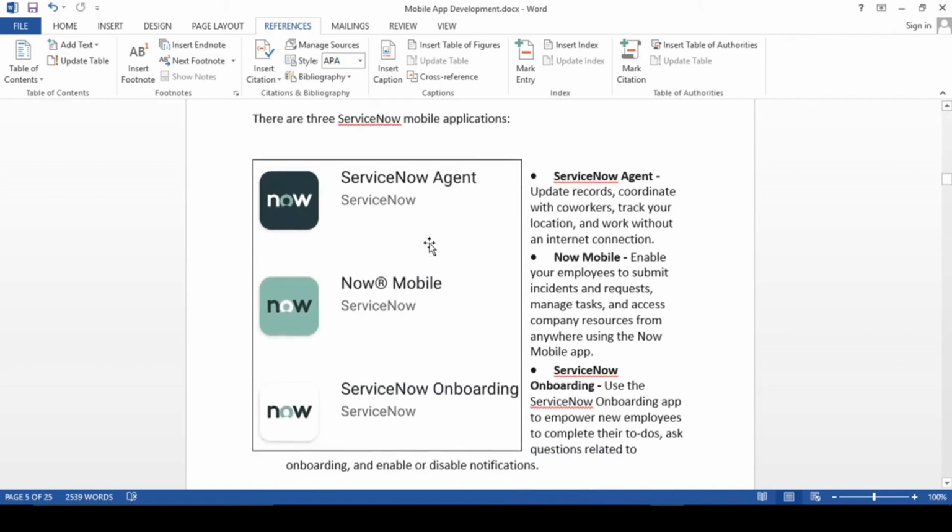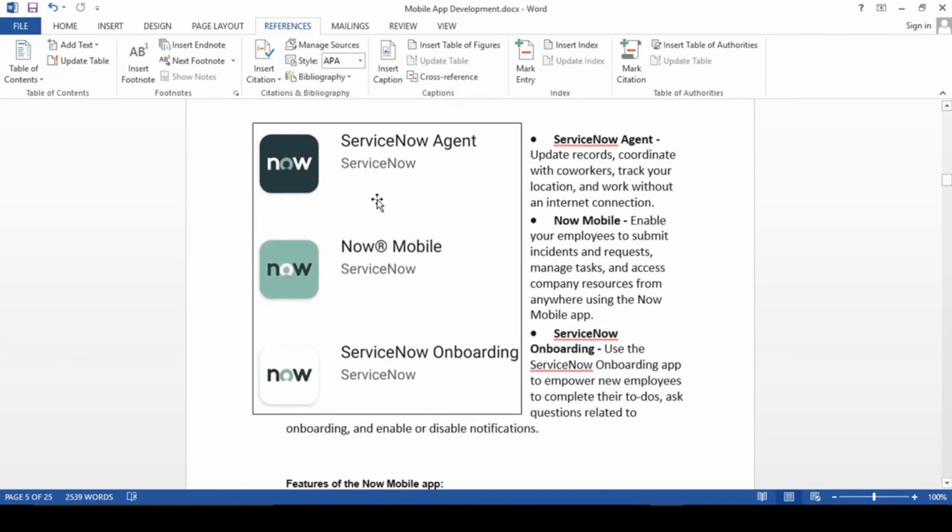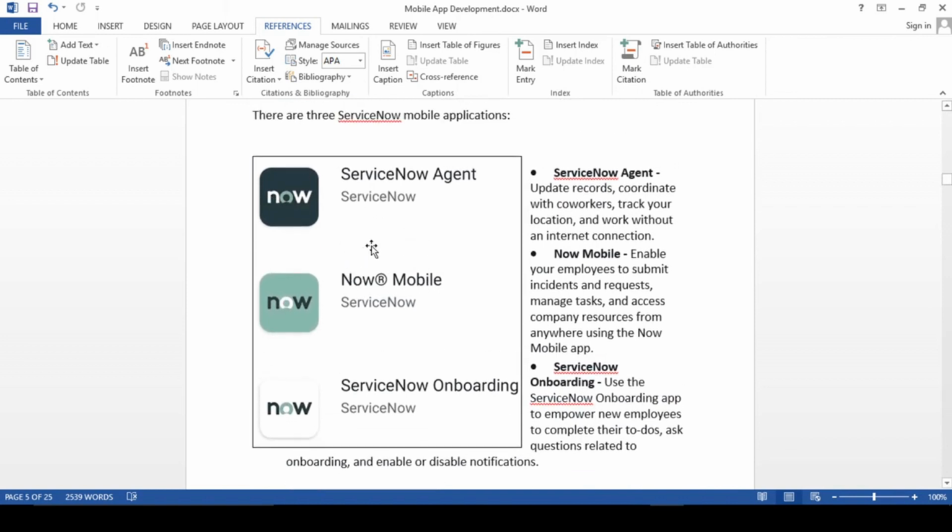Fine. So I have listed on all three apps. If you go to a store, this is the view for the Android App Store. If you are looking for the ServiceNow agent, the logo is this one. If you are looking for the Now Mobile, then the logo is this one, and for onboarding, this logo is there. So don't get confused. Just type for Now Mobile, you will get this logo, and for ServiceNow agents, you will get this kind of logo.